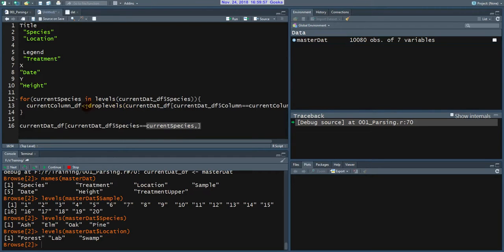This is nested inside drop levels. Could I have done this as 2 lines? Yeah. But programmers like to do a lot of nested functions like this because, okay, I've already got the data where I only have the ash tree data in there now. Just drop all the other levels.